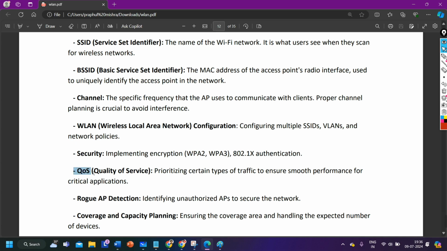After that, quality of service is also an important term for wireless networks. It means prioritizing certain types of traffic to ensure smooth performance for critical applications. Let's say in your network you have some servers and you are running some applications there and you want good service for those applications, so you can configure quality of service. Again, you have the option to configure quality of service in a wireless network as well, right guys?